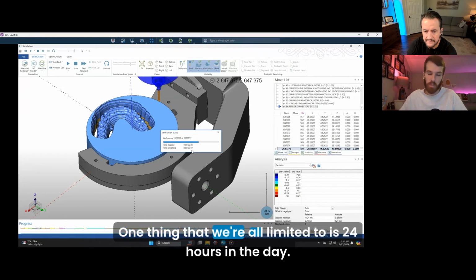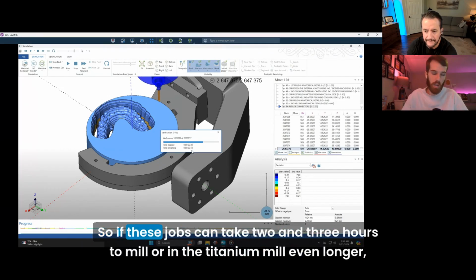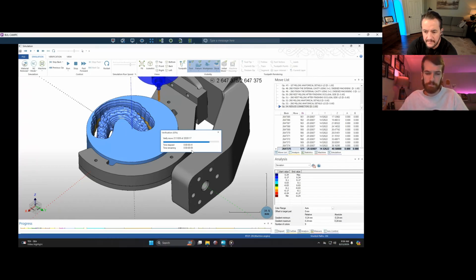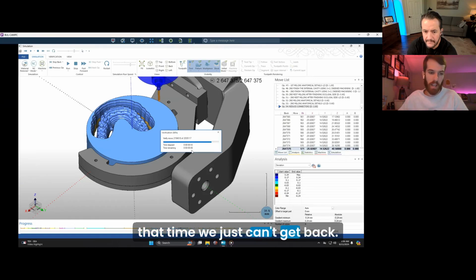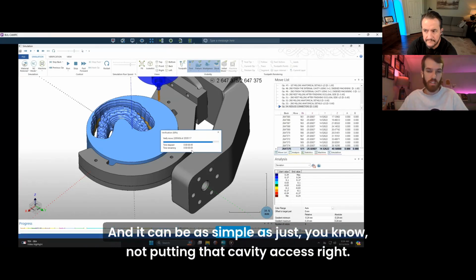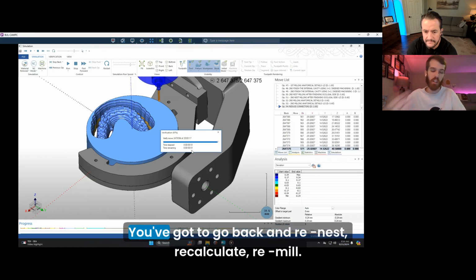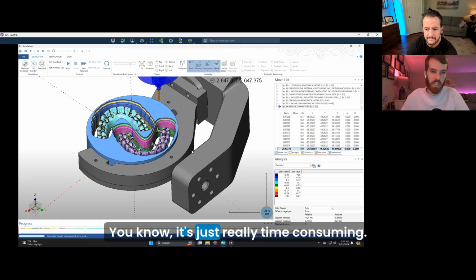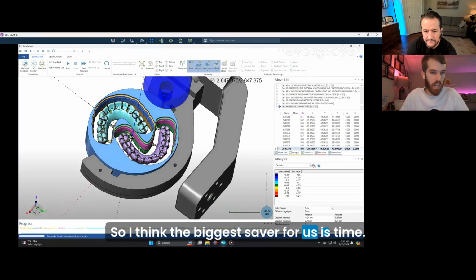One thing that we're all limited to is 24 hours in the day. So if these jobs can take 2 and 3 hours to mill, or in the titanium mill even longer, that time we just can't get back. And it can be as simple as not putting that cavity access right, and now you've got to restart. You've got to go back and re-nest, recalculate, re-mill. It's just really time consuming. So I think the biggest saver for us is time.